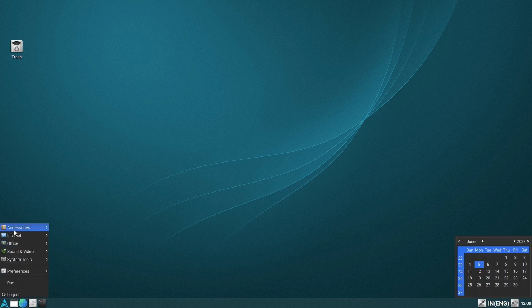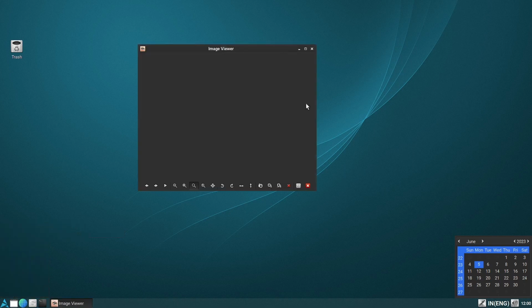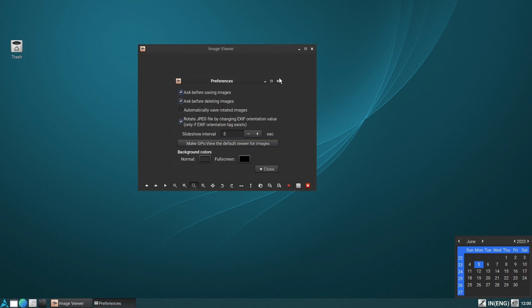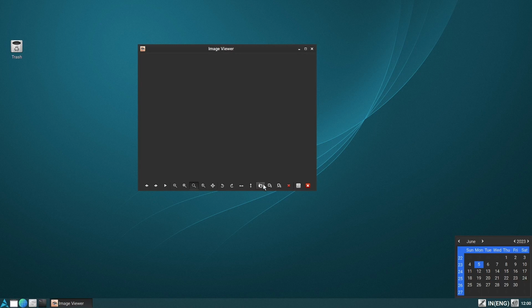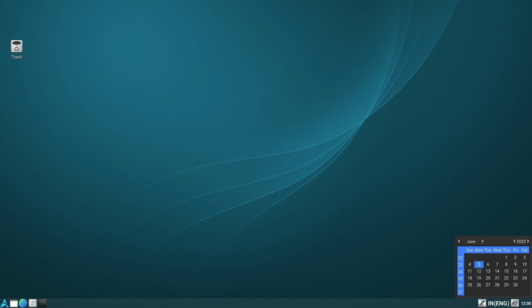So now let us explore the application menu. In accessories, you have got the LX image viewer. So this must be the LX image viewer. Let us check if we can check. Yes, in the preferences, 99% this is the LX image viewer only. I think it is not showing the version. Anyways, I will close this. It is LX image only. Then the Leafpad is there. It is a simple text editor.